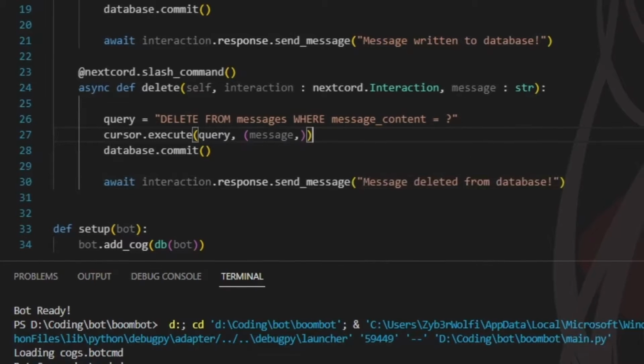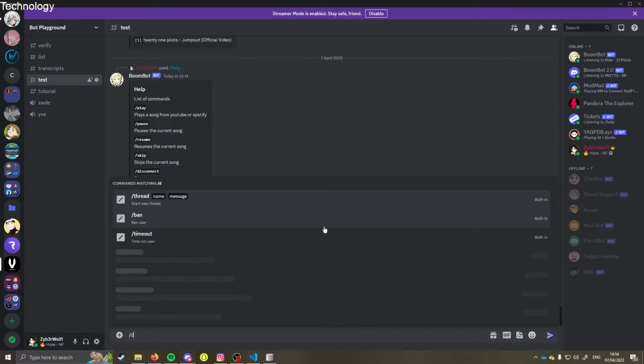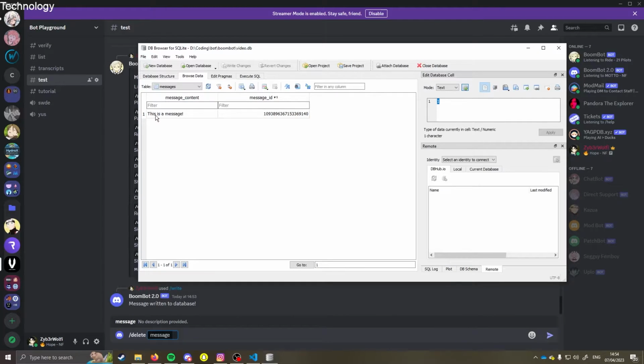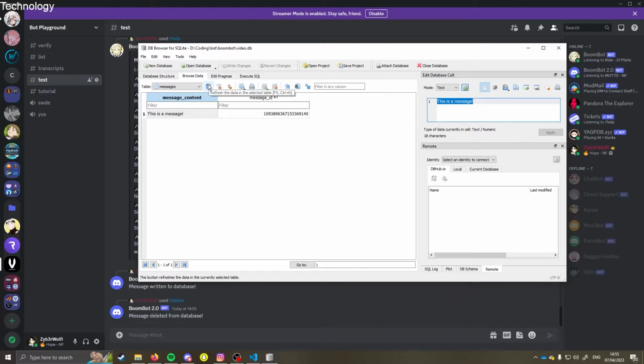So now if you reload the bot once more, go back here and now let's do delete. And if you look at the database, it was called this is a message. So if you copy this message down here and then put it down there, it's going to find that exact message and delete it. So if we now refresh the database, it is now gone.